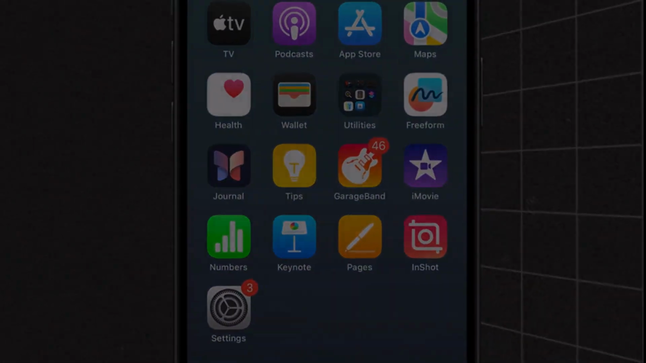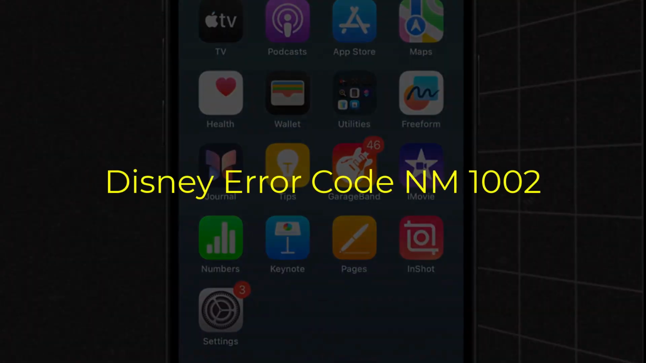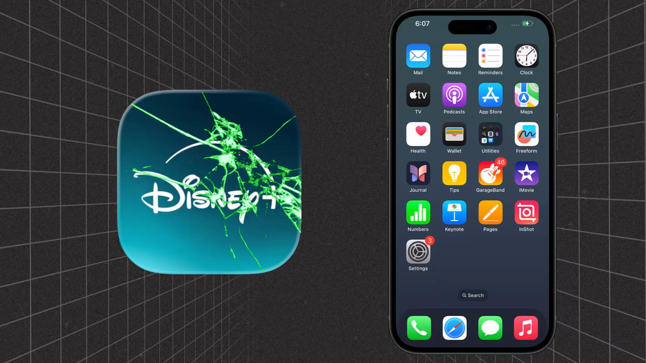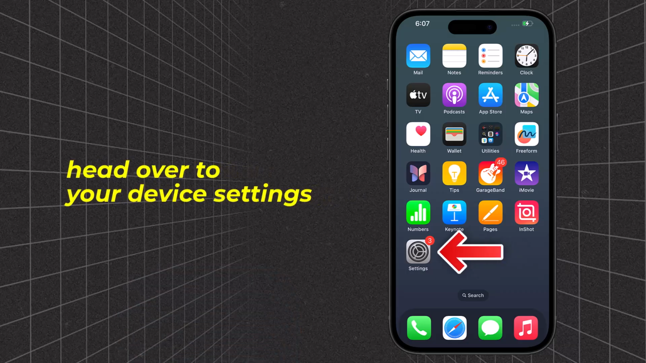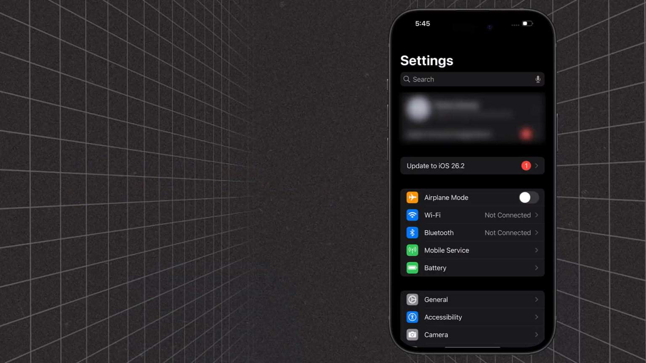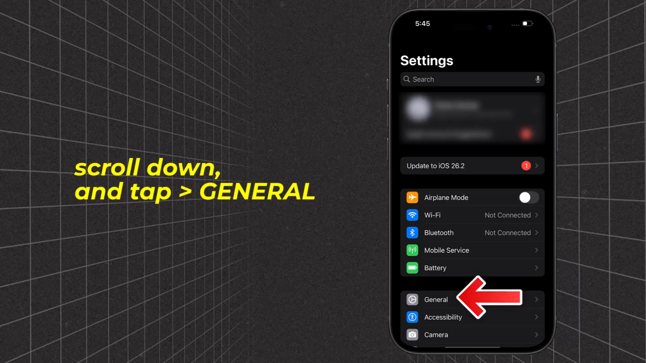In this video, I'm going to show you how to fix Disney error code NM1002. First, to resolve this issue, we will first head over to our device settings. From here, scroll down and tap on General.